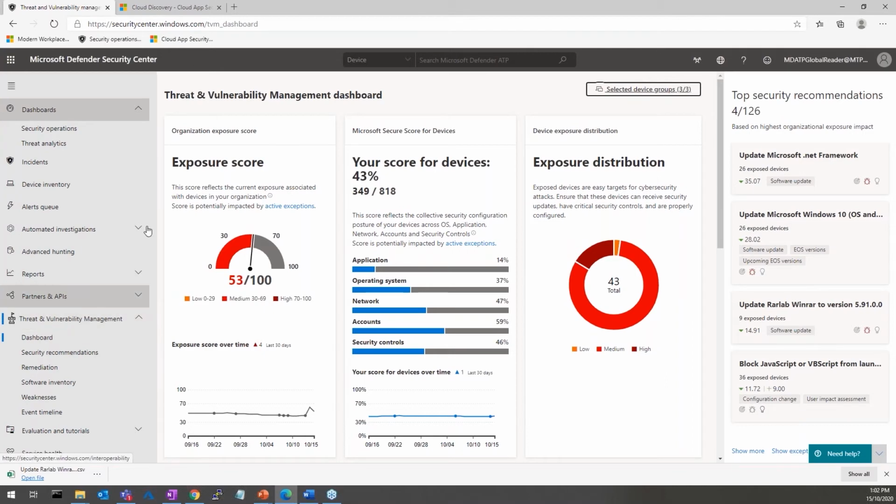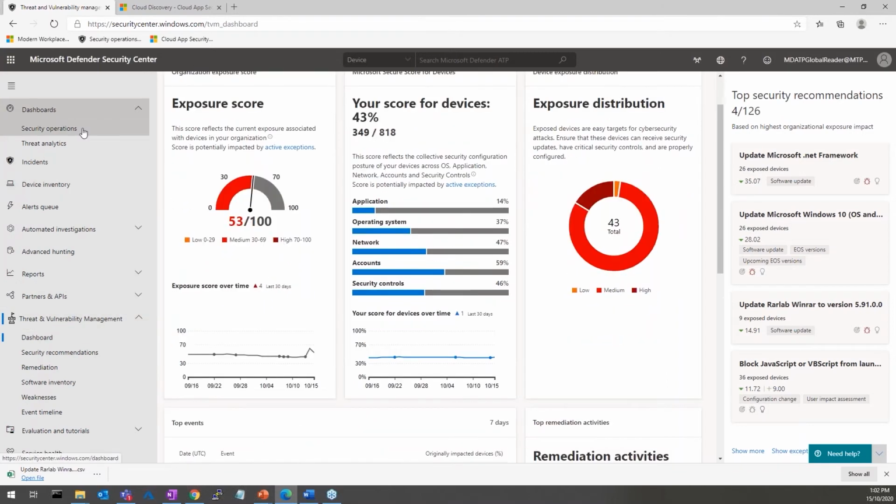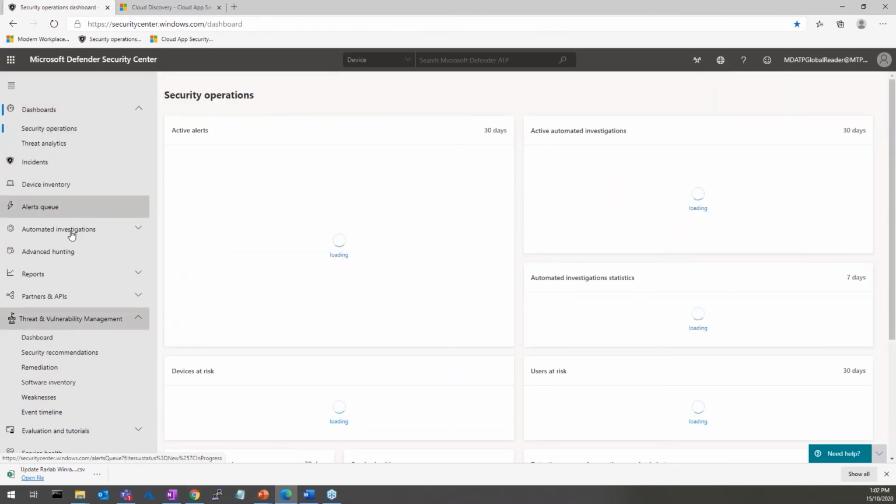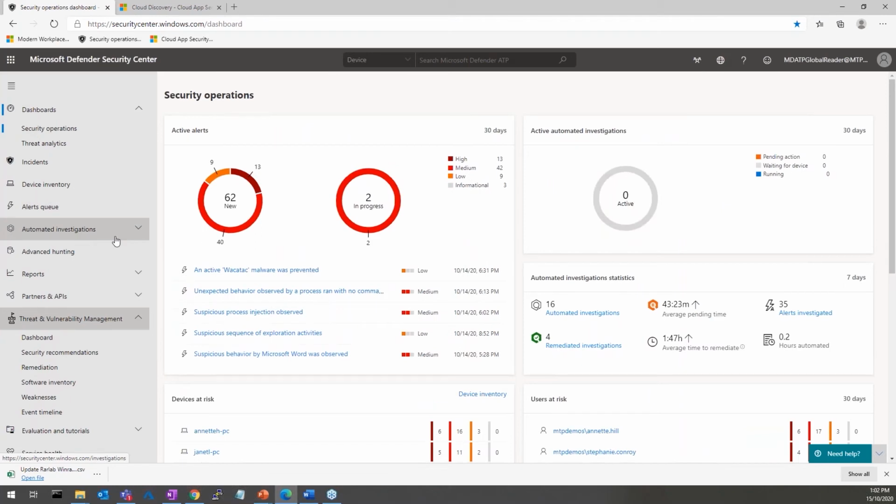Okay, so going back to the main dashboard here, we can see a view of organization endpoints and users. It has an aggregated view of the latest alerts, their severity, and when they have been observed in your environment.